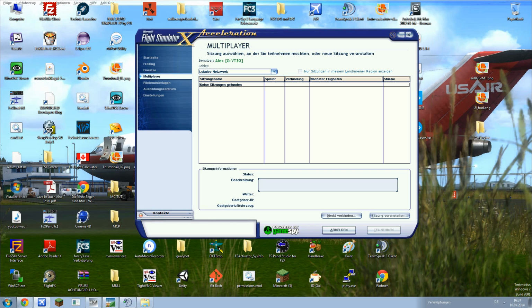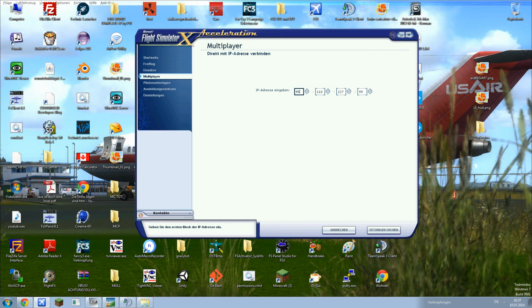Then this multiplayer dialog will pop up, here with your call sign, and here's the list, but there are no sessions here. So we need to press direct connect. Then you need to enter an IP address. I have entered the IP address for the UKVGA session already. I will post this IP address in the UKVGA thread which I have created and under the video in the description. So when we have entered the IP, we just click search sessions.